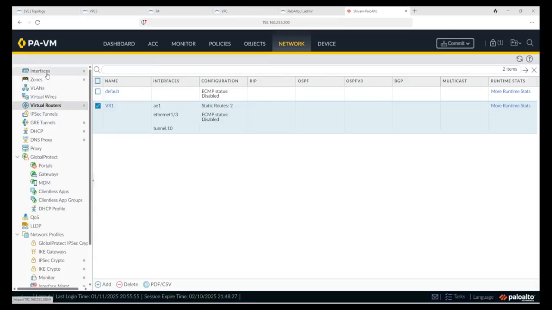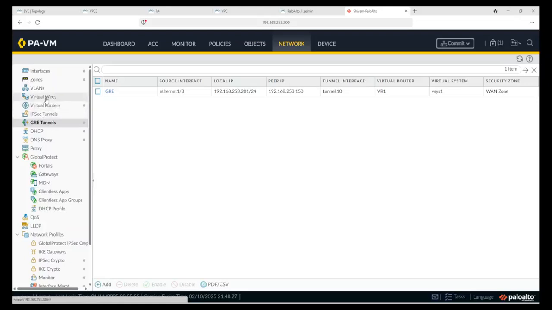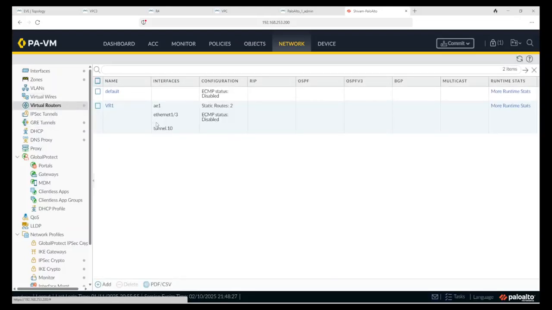So till now we configured a tunnel interface, we configured a GRE tunnel, and we added the route to the VR towards the tunnel.10 interface for the remote subnet to be accessed. Now let's create some policies.